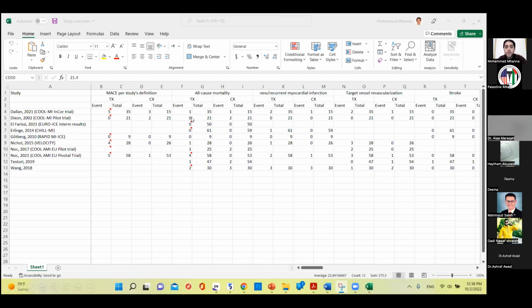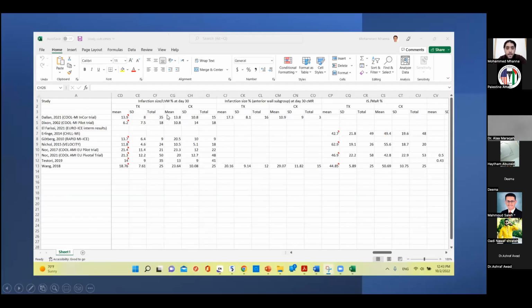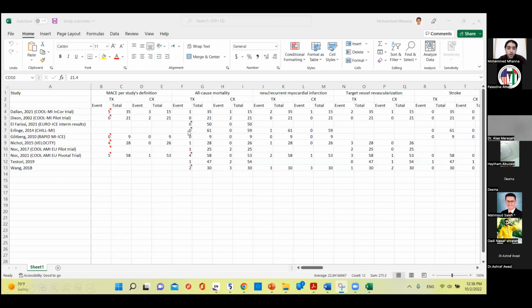So here 0 patients died out of 21, 2 patients died out of 21, 0 out of 50. Here 4 patients died out of 58 in the treatment group, 0 patients died out of 53 in the control group. This is for categorical or nominal data. Remember, events and total.